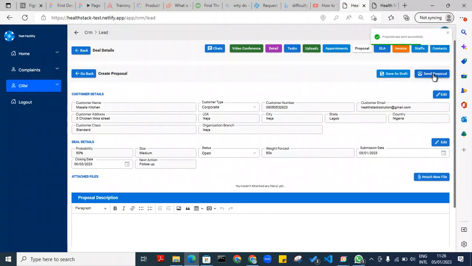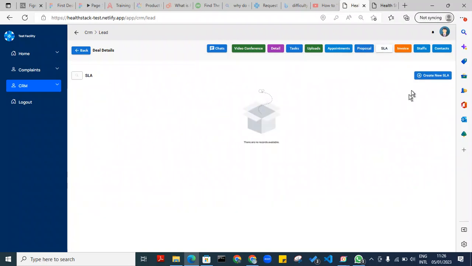Click on the proposal and choose to send the proposal. When you click on send proposal, you will get a pop-up that asks you if you're trying to copy another member of this customer's team. Otherwise, it will just send straight to the customer's email. So that's that for proposal. We have the same process for creating SLAs.